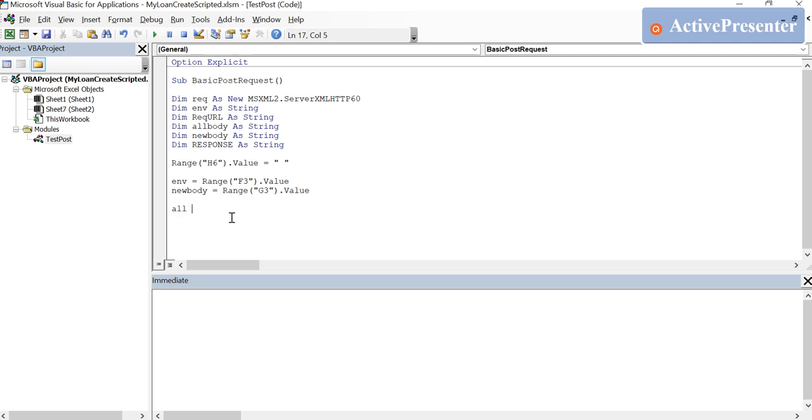My all body is going to be the formatted version, and I'm sure there's another way to do this, but I wanted to add the braces in the beginning, so I'm going to add that, plus my new body, plus the closing squiggly parens. So now let's go ahead and get all of that information and send our request.